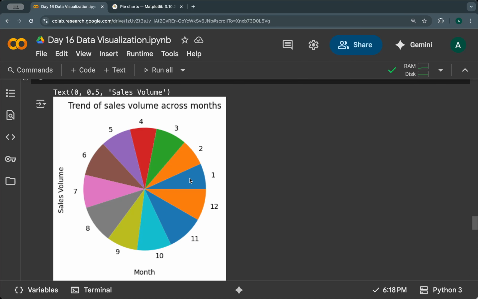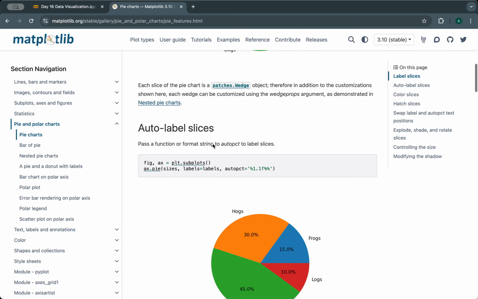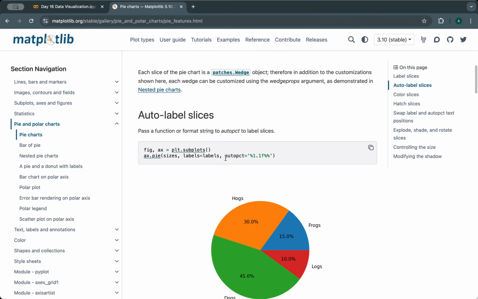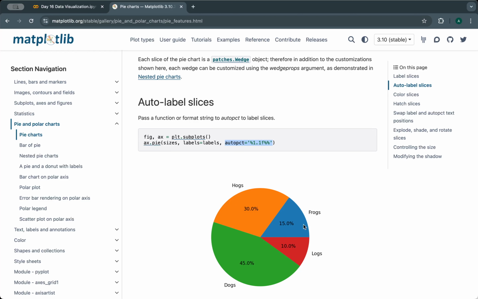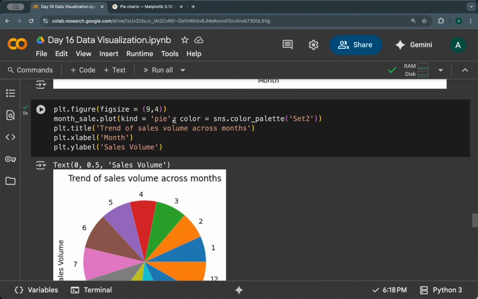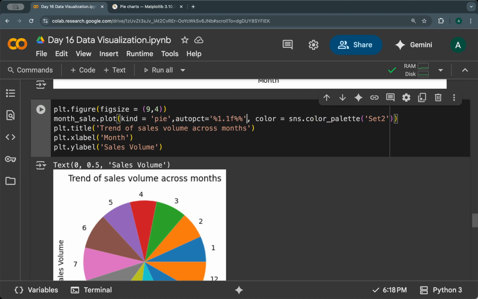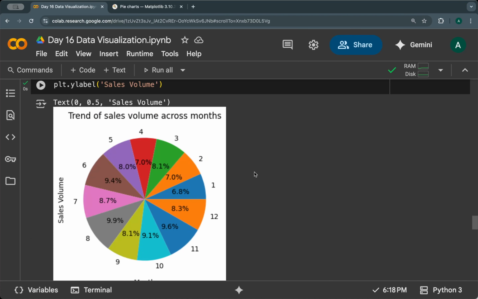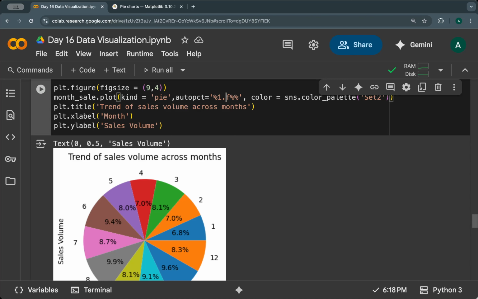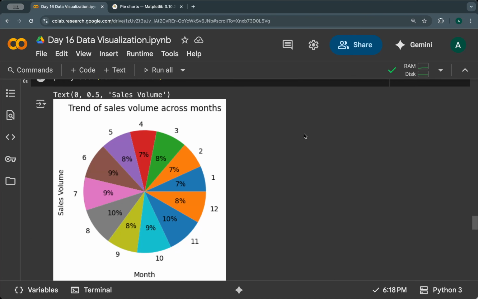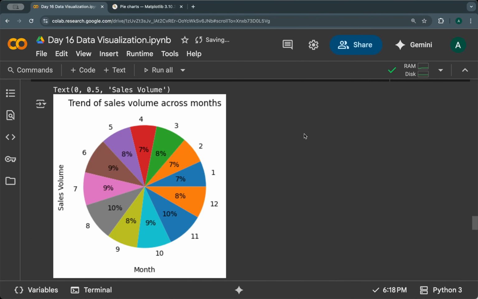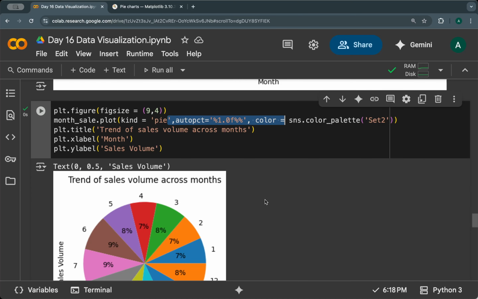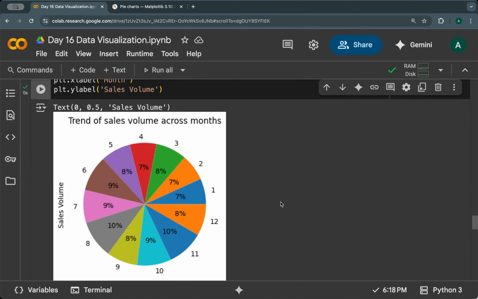Let's suppose you want to mention the percentage for each slice in this pie plot. How can you do that? For that, we will again check this Matplotlib documentation and see autopct I need to use, and then I will get the percentage inside my slices. Let's suppose I don't want the decimal values, I just want the integer value. So yes, we can use this autopct 1.0. That will give you the integer value for each slice.